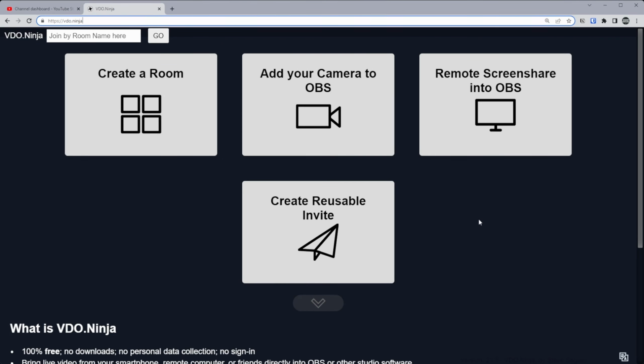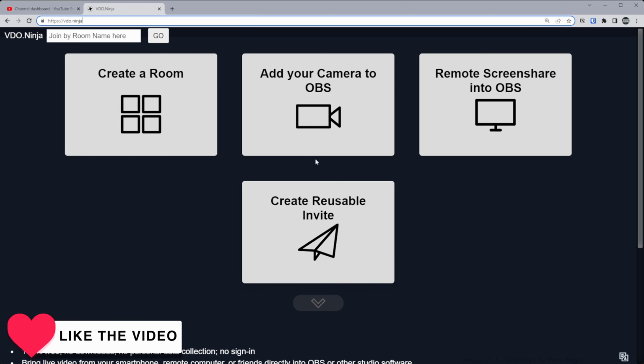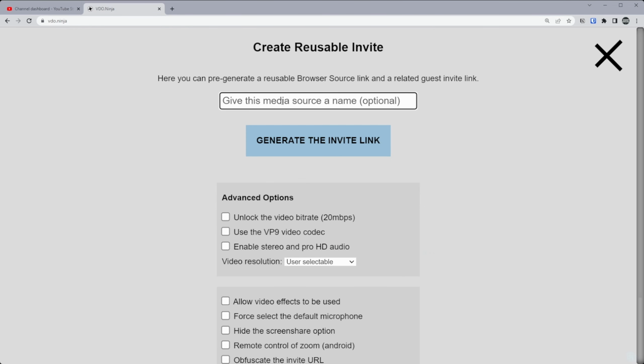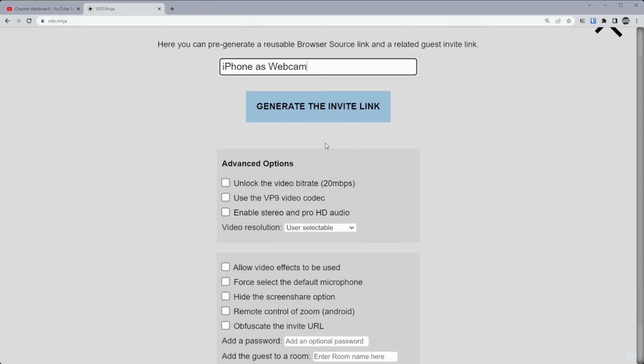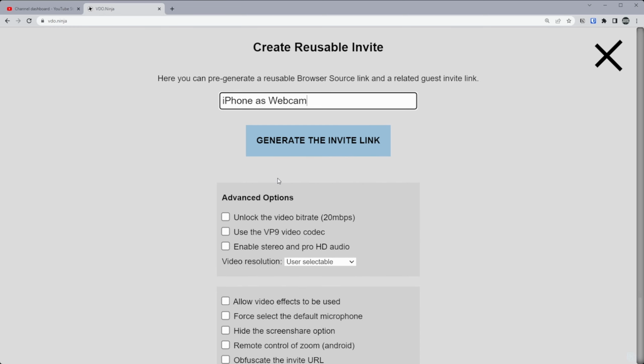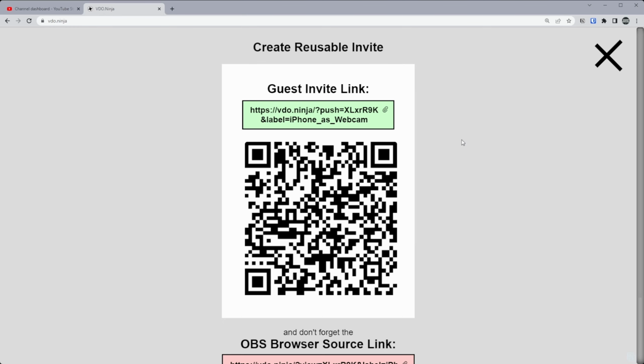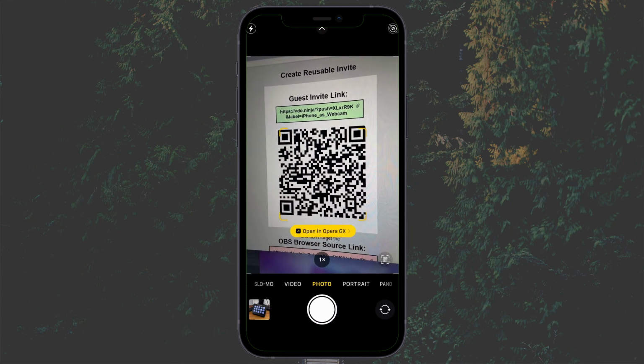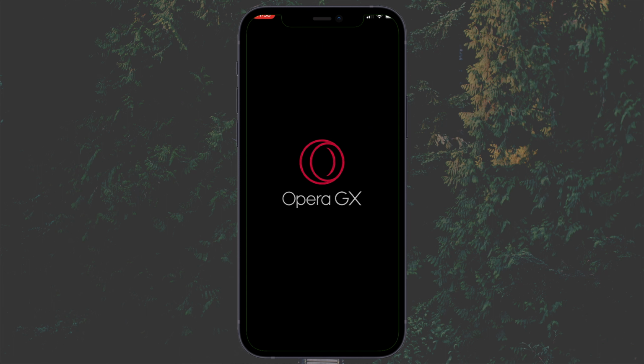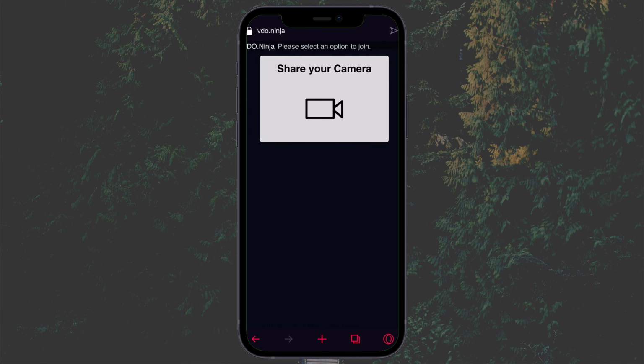Step number one is setting up our phone as a webcam. So go ahead to the link in the description down below. Again, that website is VDO.NINJA and click on Create a reusable invite. So we're going to name this iPhone as webcam, and we are going to go ahead and click generate invite link. Now we need to go ahead and open up the camera app on our phone and just scan that QR code. Open it in your browser, and that is going to connect your phone to the web service.